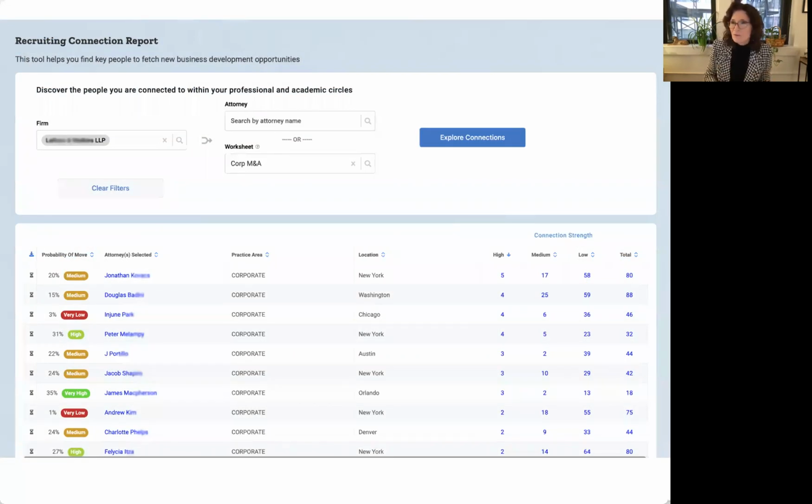So you put in your firm and you say, oh, I have a worksheet of 70 people that do corporate M&A. I want to go in here and see who all we have connections with, right? So now you can look at this list. You can see high, medium, low connections, but you also see what you didn't see in the other reports. You also see probability of move that's coming over from the Leopard List.